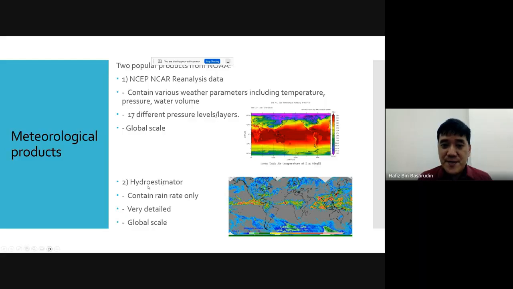Another one is called hydro estimator. Now, this is just for your information if you want to have a look. It is quite similar to this. It is also global data, and so on and so forth, but it contains only rain, because this one is specialized for rain only.